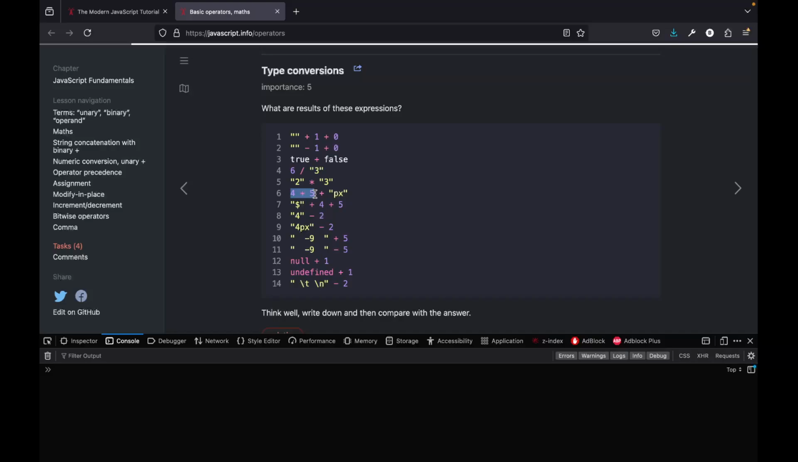Here we get 4 plus 5. Since they're both numbers, it's just going to do the math. So we are going to get 9, as you see right here. And then now we're doing addition, so it's actually 9 plus the string of px. And since one side is a string, and again, we're using the addition operator, it's going to convert the 9 to a string, and then it's just going to smush them together, and we get 9px.